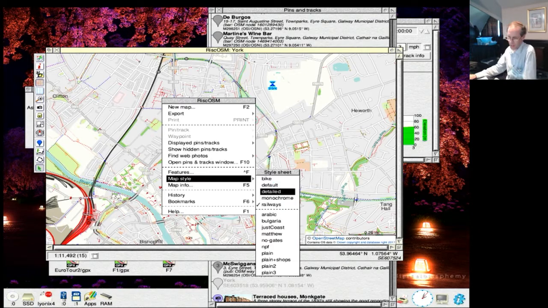Oh, I didn't mean to click that one. Detailed has a lot more detail on and takes a lot longer to load. Once we get to 100%, I'm going to switch it back again, I'm afraid.